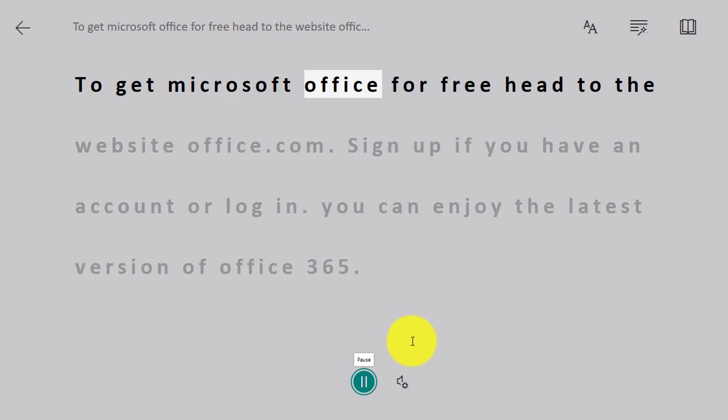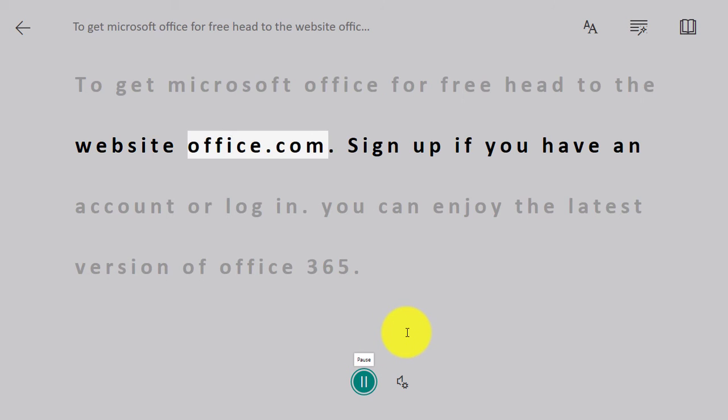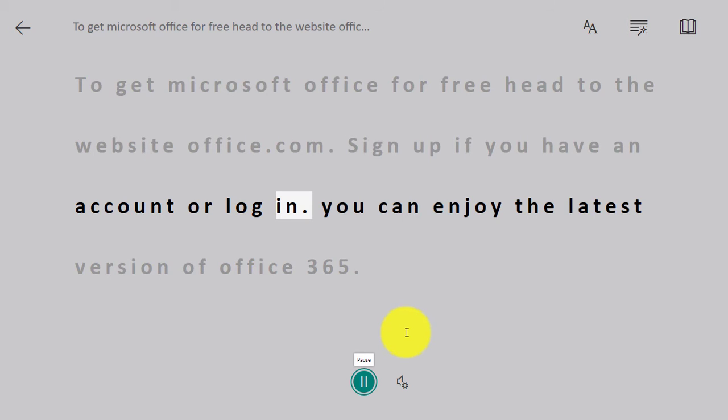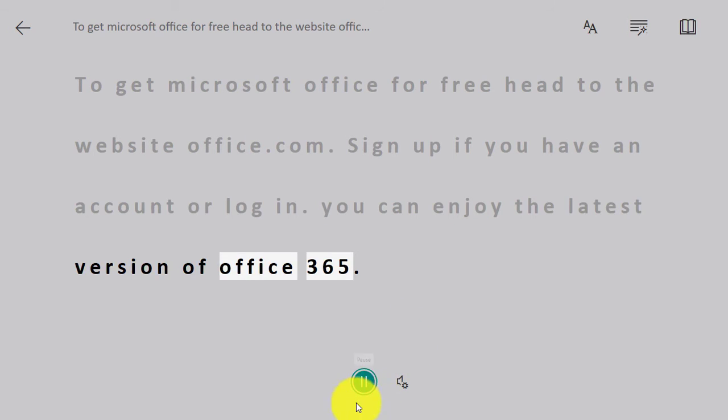To get Microsoft Office for free, head to the website office.com. Sign up if you have an account or log in. You can enjoy the latest version of Office 365.